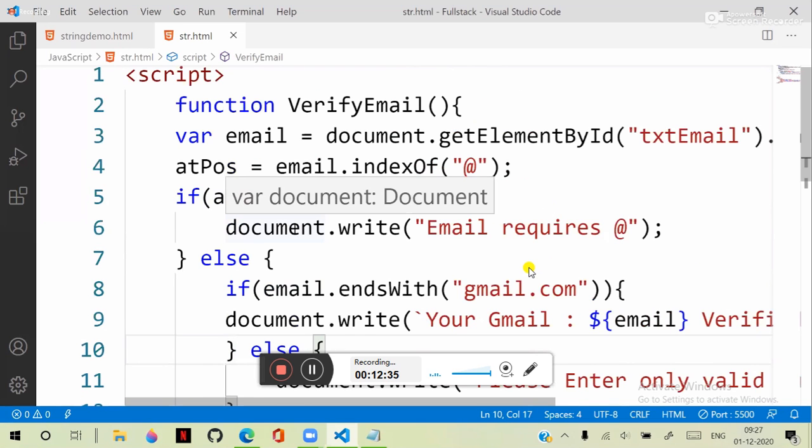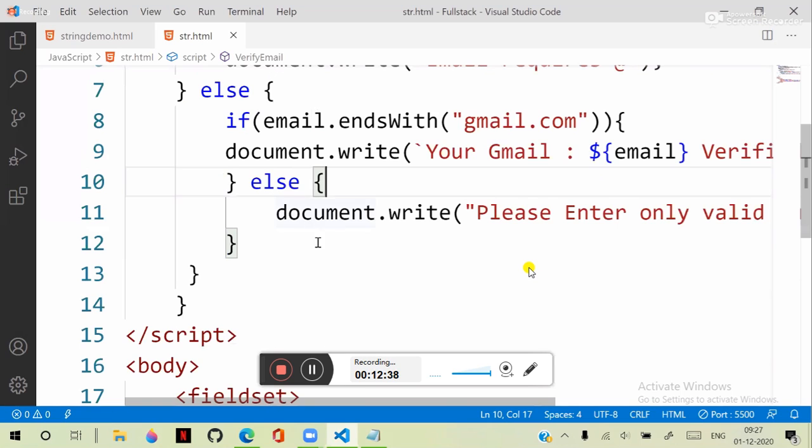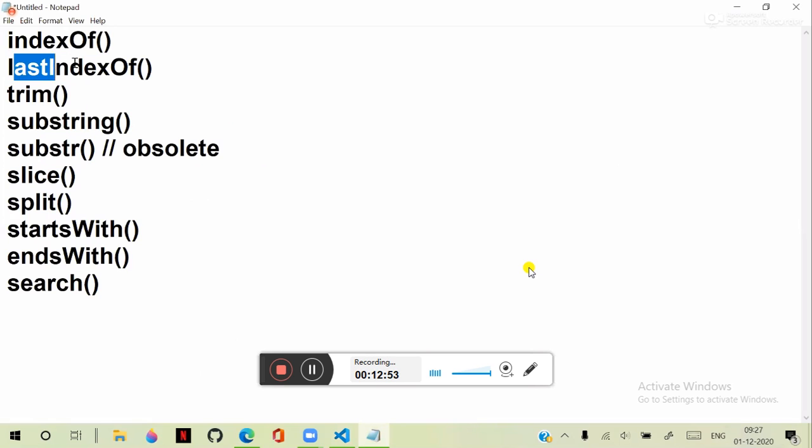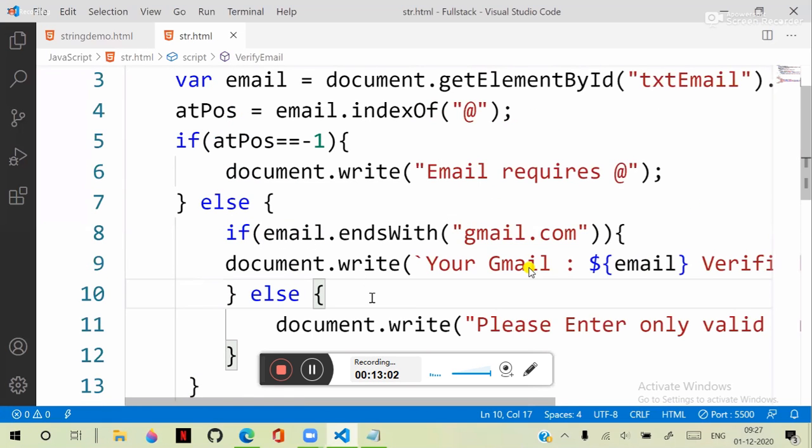How can we handle indexOf? Another important option is that we regularly use options like lastIndexOf and trim. indexOf and lastIndexOf are similar actually. lastIndexOf is nothing but the last occurrence of a character. Generally indexOf will return the first occurrence of the character, and lastIndexOf will return the last occurrence. Let's keep it simple here.